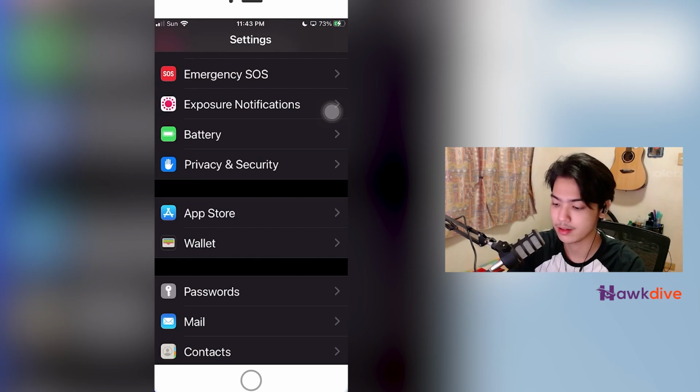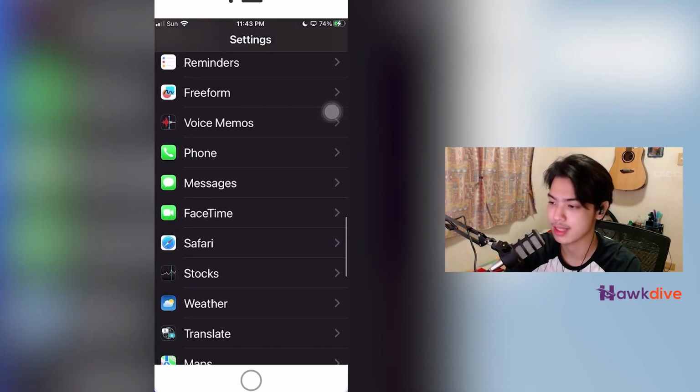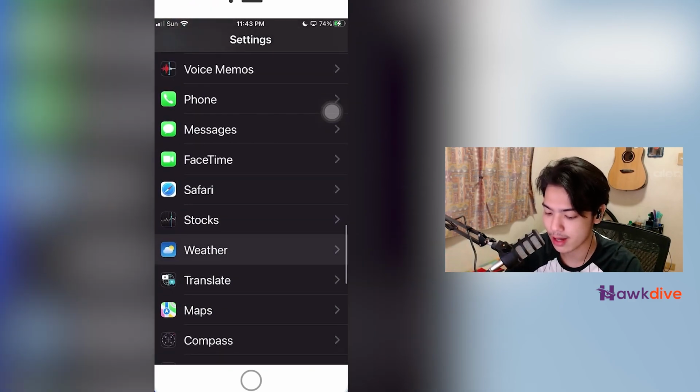So we're gonna do that. The next one would be to set location for only while using apps. Now this is usually seen whenever you open an app, it's gonna ask you when is the time that you allow it to use your location? It can be always, it can be never, or it can be while using the app. Let's go to the weather app.